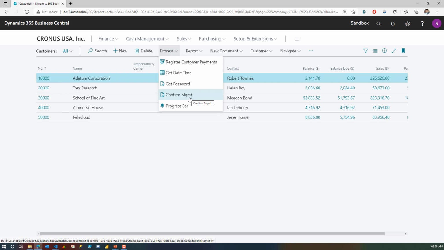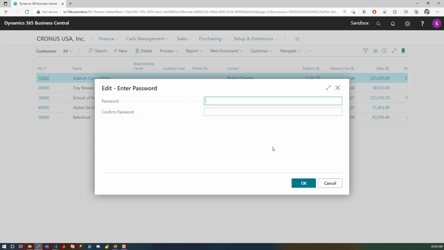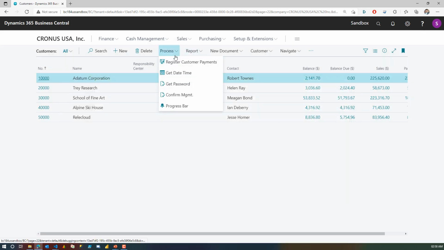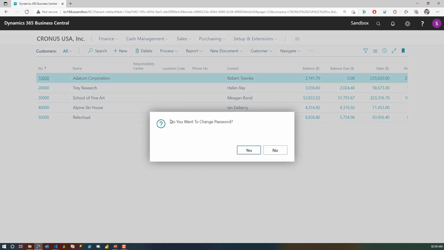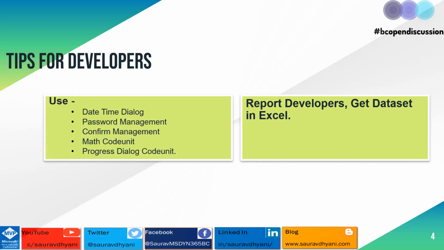Again, let me show you. We use this confirm dialog here. This was a manual dialog that I created, and I'll show you in the code. But then there is also a dialog management which I can use, the confirmation management. When I click on it, it'll tell me the same thing, but without any funky code. So let's come to the code on that first.